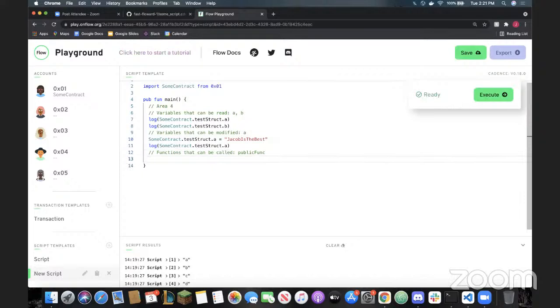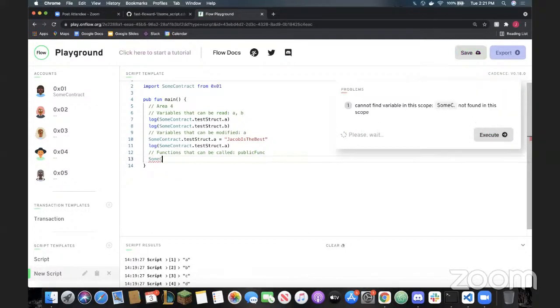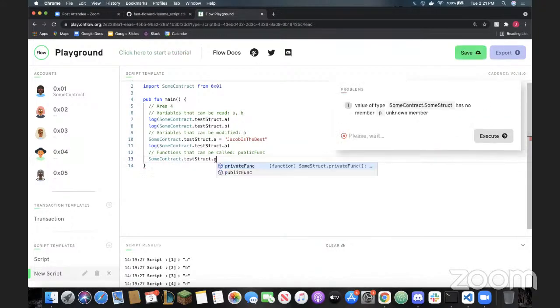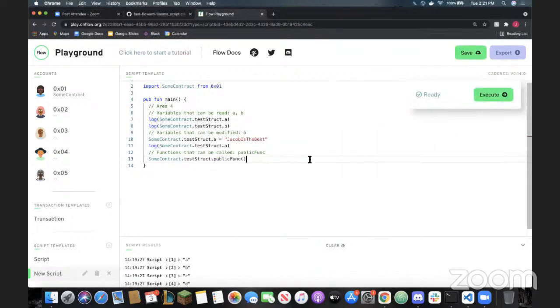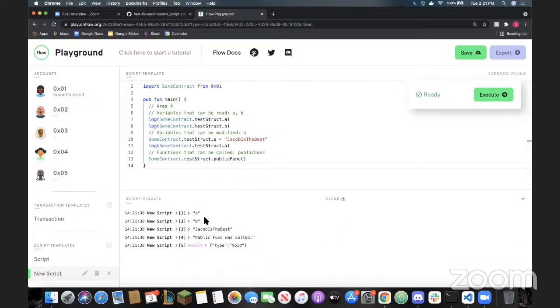So let's say some contract dot test struct dot public func. All right, so let's see if these get logged correctly. Let's see if our change to A takes place. And let's see if we can call public func. So let me clear first, and let's execute. And you'll see that we logged A and B. We also modified A to be "Jacob is the best", and that's what it printed. And we also see public func was called.